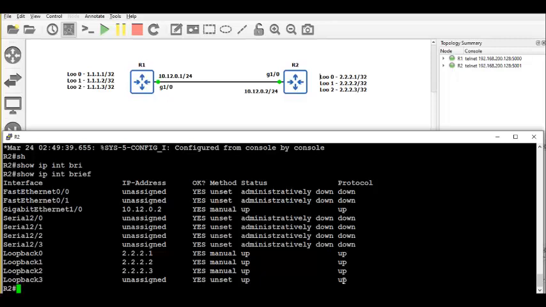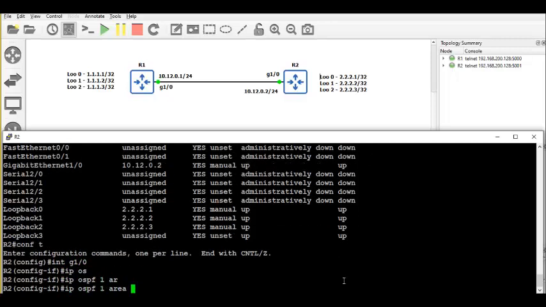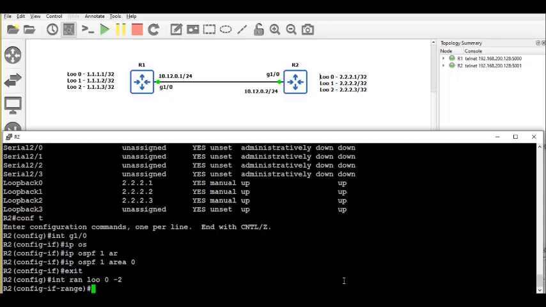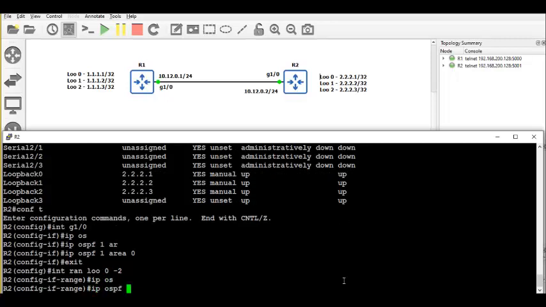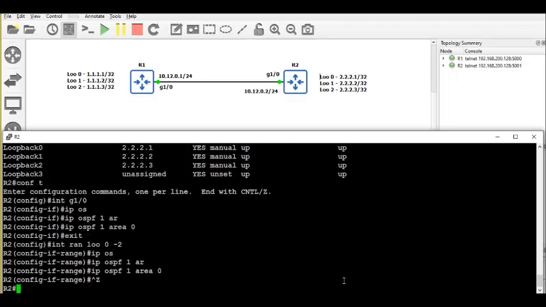Let's enable OSPF. On router 2, I'm going to configure OSPF under the interface like this. Interface G1/0, IP OSPF 1 area 0. On the loopbacks, I do the same, so I can use the range command: interface range loopback 0-2, IP OSPF 1 area 0. Now all these interfaces run OSPF.